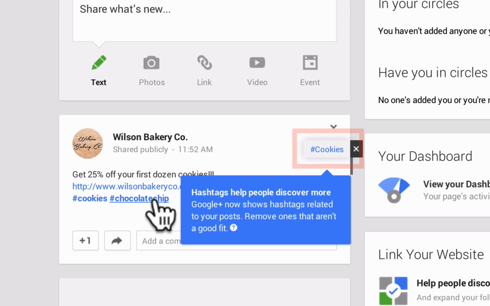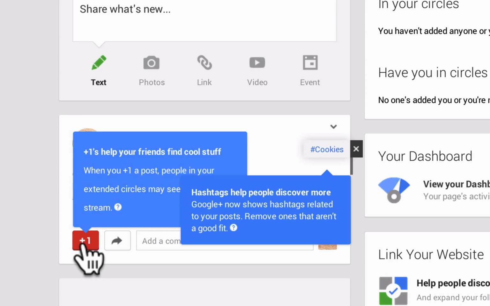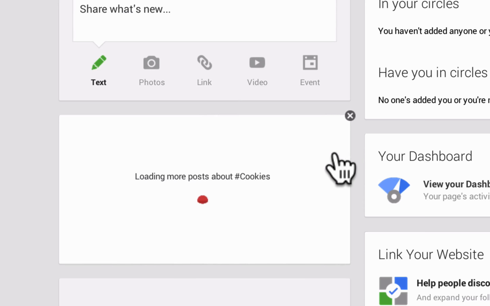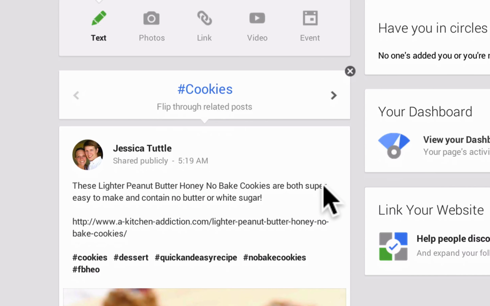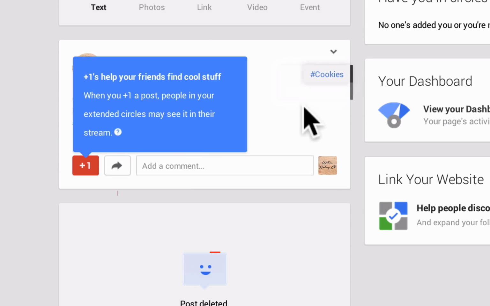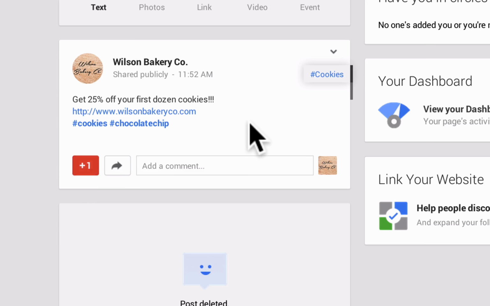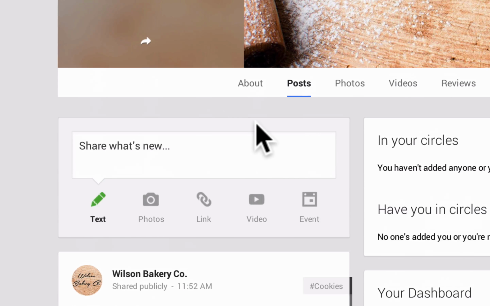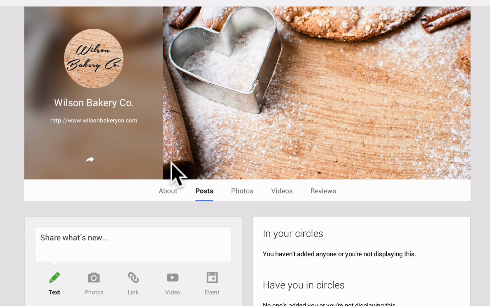It says that Google Plus now shows hashtags related to our posts, and then you can remove the ones that are not a good fit. Now, in reference to that, if you click on the hashtag, you'll see other relevant content that's tagged with the same exact name. Now, if you hit the +1 button, that is going to show your post to all of your friends in your circles. And that's all of your contacts that are in your Google Plus network. So whenever you like something, it's the same as liking on Facebook when you hit the +1 button. So that's enough to get you started with Google Plus. In the next video, we are going to move on to YouTube.